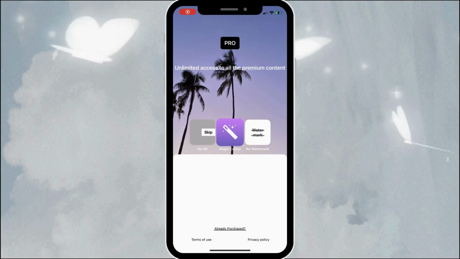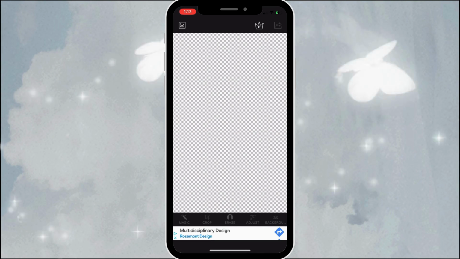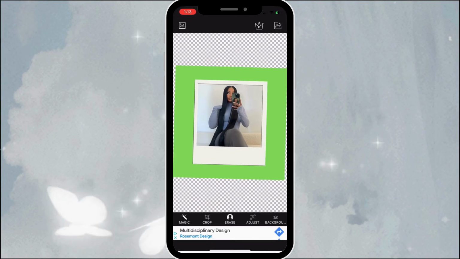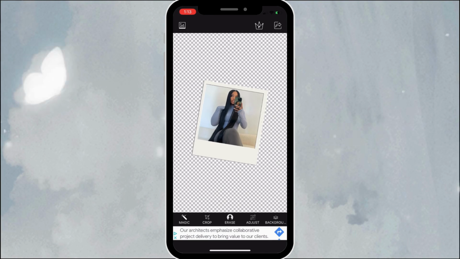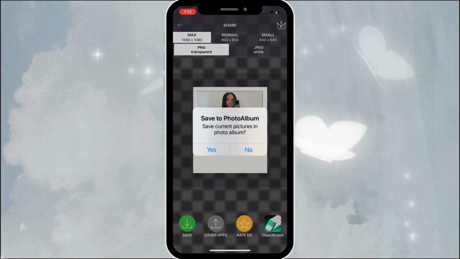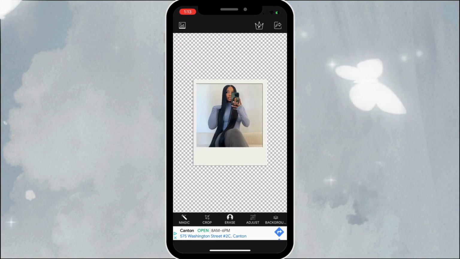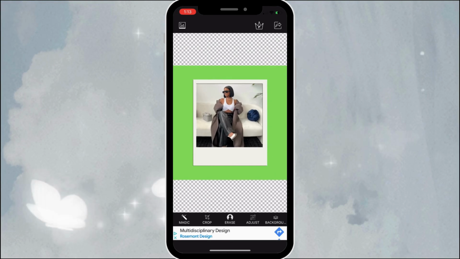And then you're going to go into another eraser app. This one's just called Eraser, but you can use any eraser app. And for this one, I'm just clicking target area and I'm removing that green background and clicking save to photo album. I do the same thing with both photos.